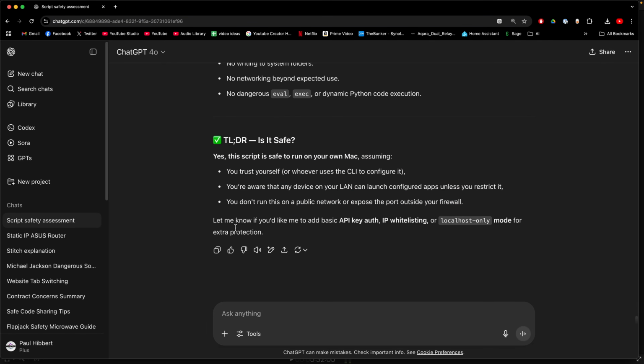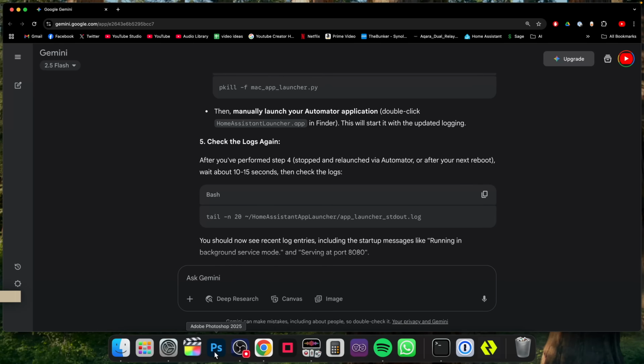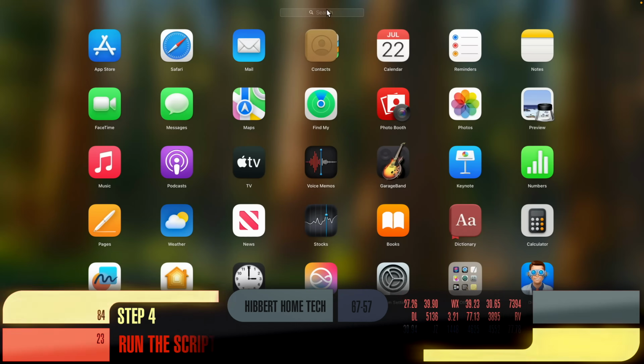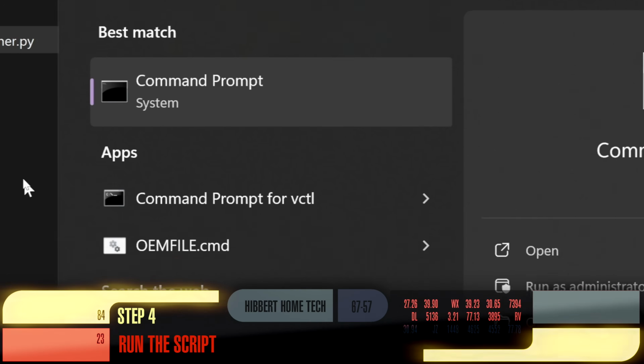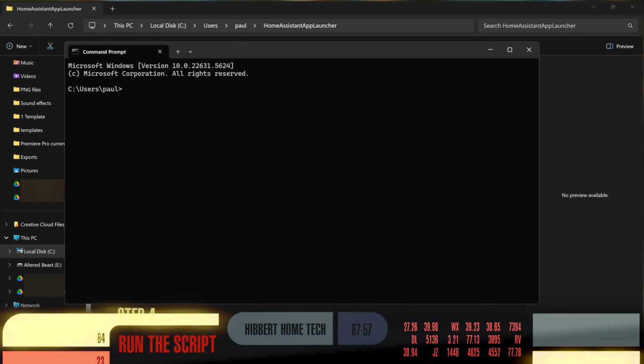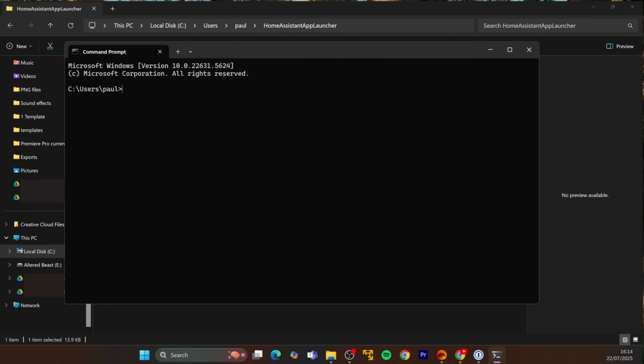And then, as I said before, just move it in from your downloads folder into your Home Assistant App Launcher folder that we created. From here, all we need to do is run the script. And the way in which you do that is to either open up Terminal if you're on a Mac, or Command Prompt if you're on a Windows PC. Because we're going to do a whole bunch of stuff in a black window. Don't panic, don't leave. I promise this is super, super easy because you're just going to be copying and pasting stuff into this black window and pressing enter. It's pretty much as simple as that.